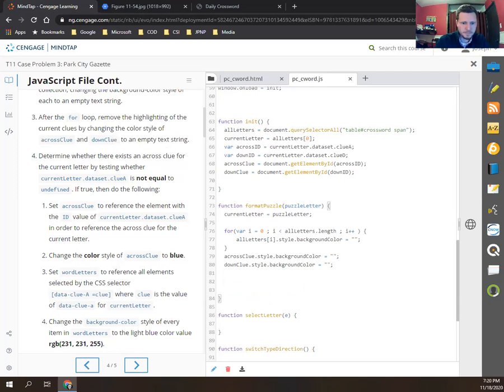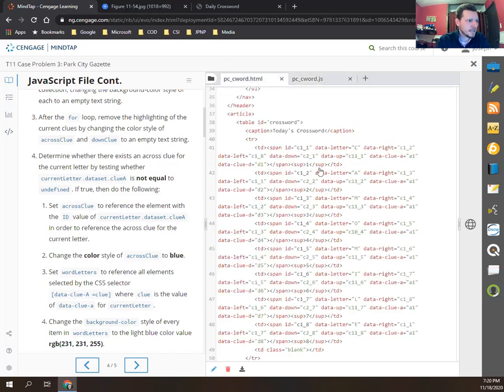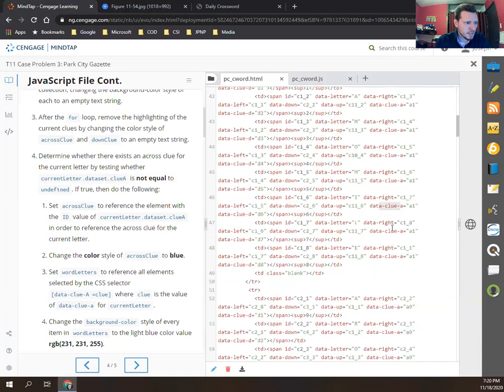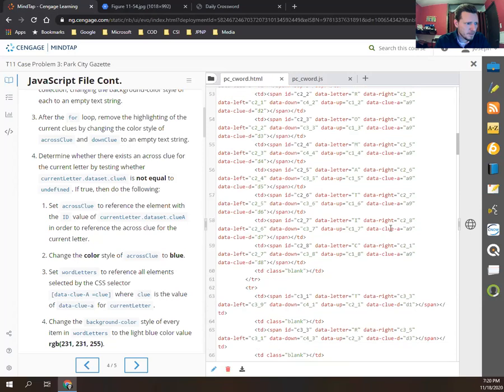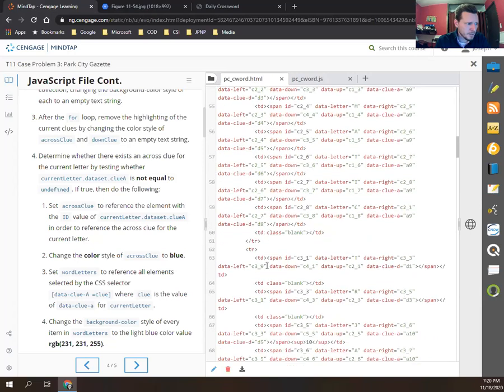Next, we're going to determine whether there exists an across clue for the current letter by testing whether the current letter dot dataset dot clue A is not equal to undefined. So clue A, and let's have a look at clue A. If we're at anything that we have here, clue A, clue A, clue A. Most of these are going to have clue A, but some of them don't have a clue A. This one right here, right?